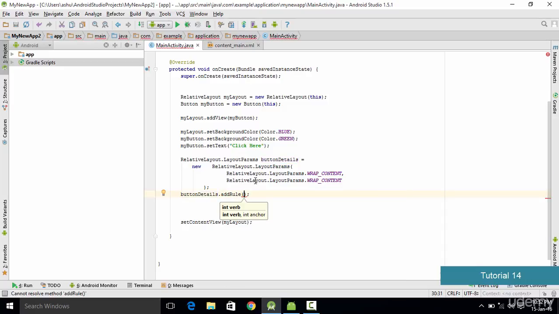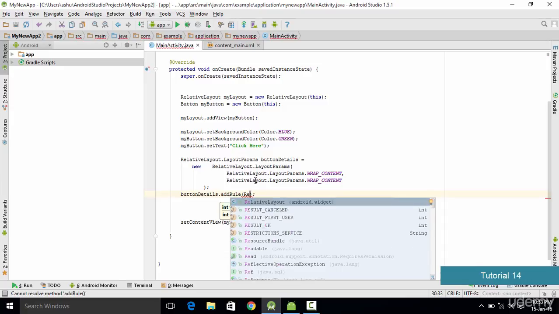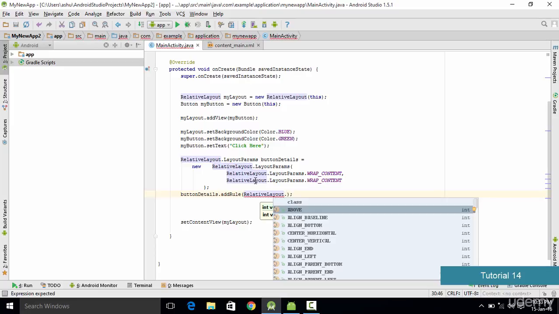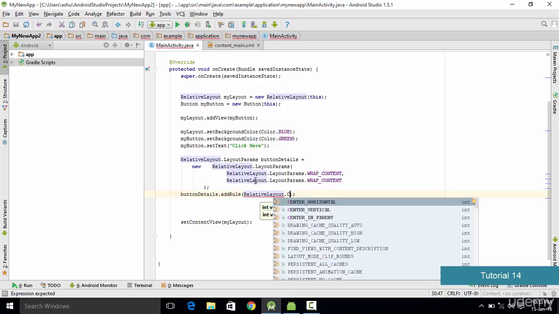So in this case, the first parameter which we want to specify is going to be the location. So in order to specify the location, we type the name of our layout. In this case we are using RelativeLayout, so we type RelativeLayout dot, as we want to specify it in center, so we type CENTER_HORIZONTAL, and CENTER_HORIZONTAL is nothing but it is going to place the button horizontally in the center.